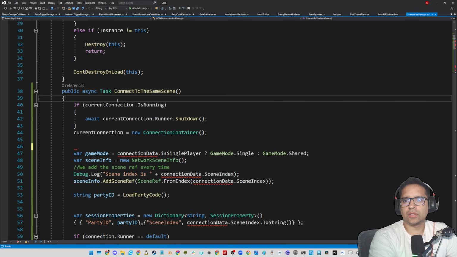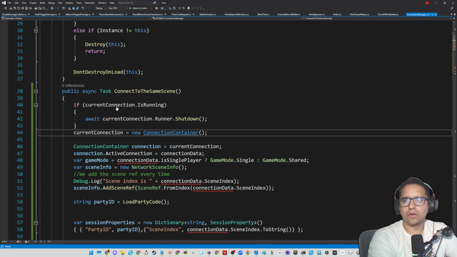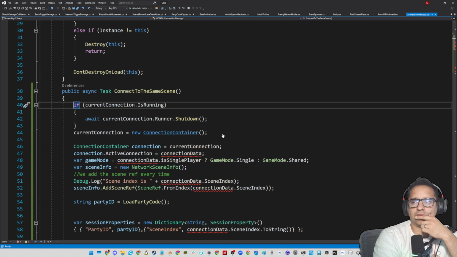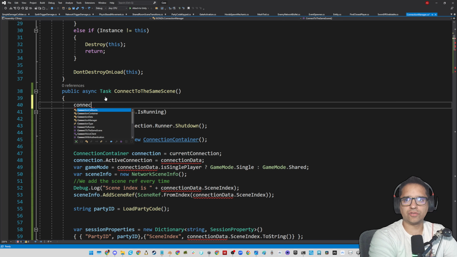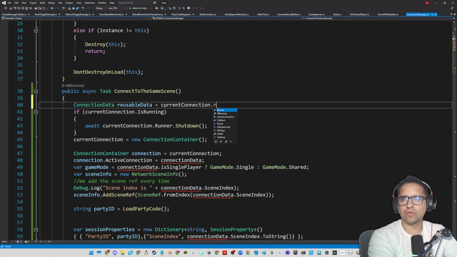Right. So the connection is going to be identical. Okay, the current connection is running, and this is going to create a new connection. So we're going to create a new connection, the connection data. Reusable data. This is just to store whatever the current data is again, because we're going to reuse this.